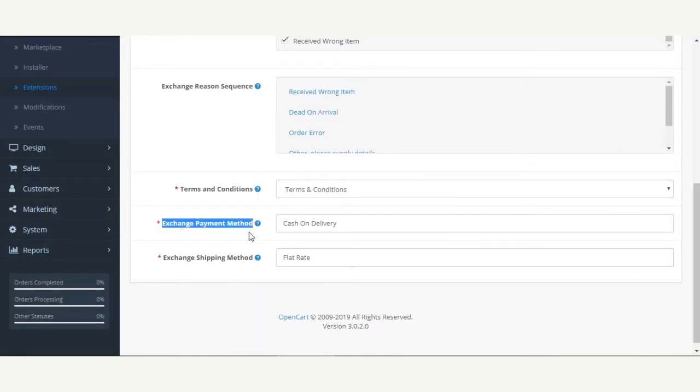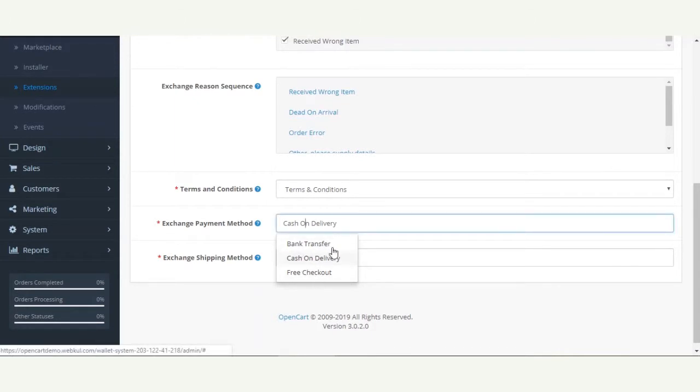After that, we have the exchange payment method option. So here you need to select the payment method that would be used when the customer wants to exchange the product. So after you click on that, all the payment methods available within your store would be displayed here, and you can select any of the exchange payment methods. So the exchange payment method that you have selected here would be used when the user wants to exchange a product from the front end.